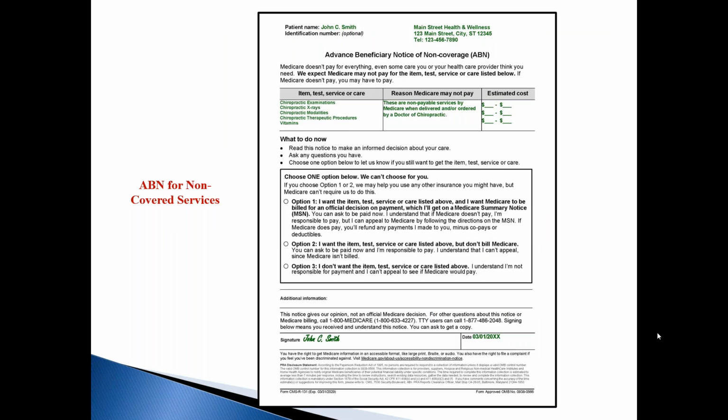Top left corner, patient's name. Top right corner, your office name, address, and phone number. And then in the box that says item, test, or service, list what you're going to be doing. These are the services that are not covered. Do not put spinal manipulation on this form. Why? Because spinal manipulation is a covered service.